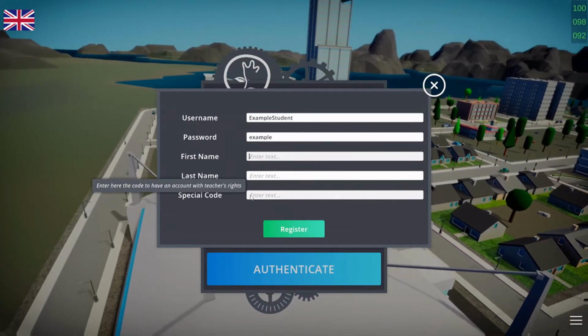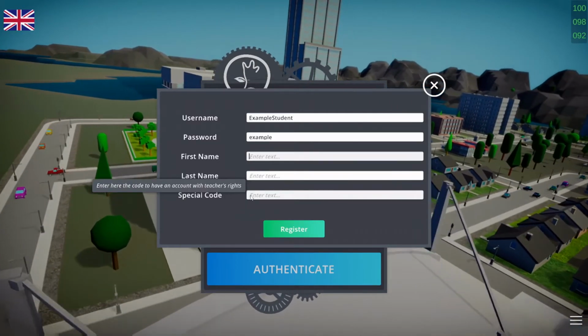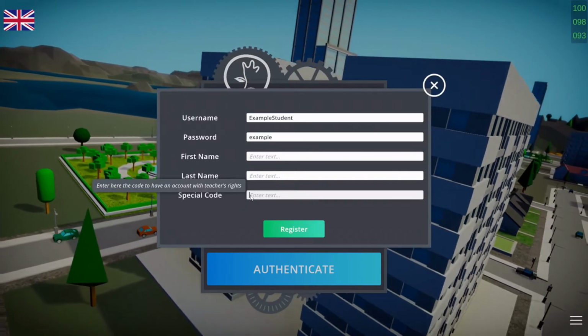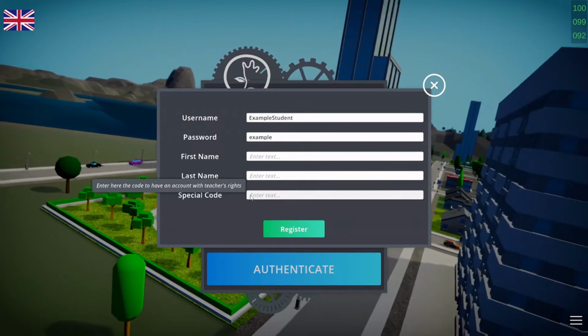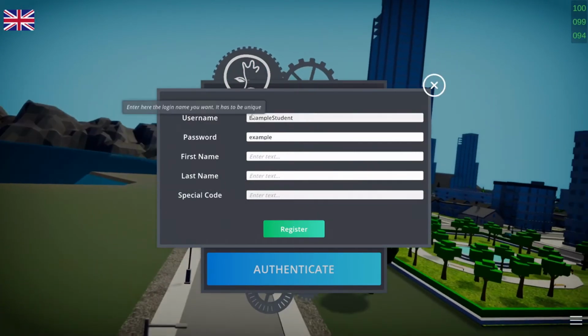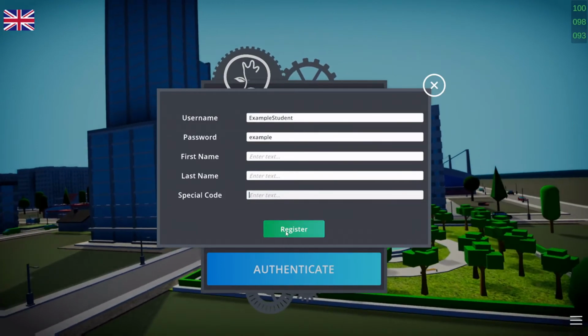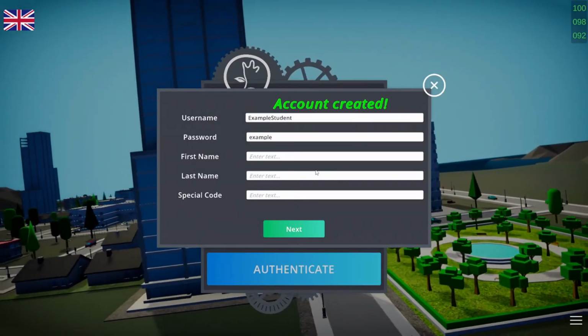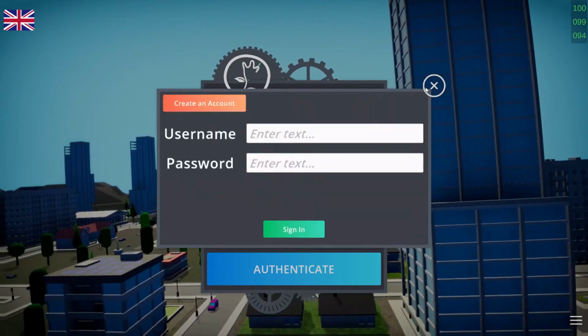If I'm a teacher, I will be given a special code and I will need to enter it here so the software recognizes I have teacher rights. Here I can just click on register and I will have created an account.